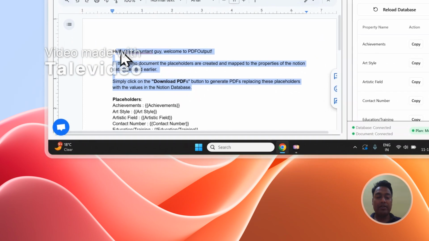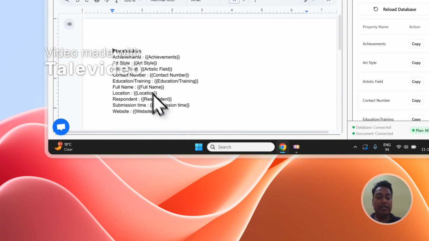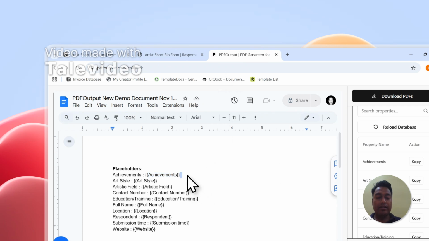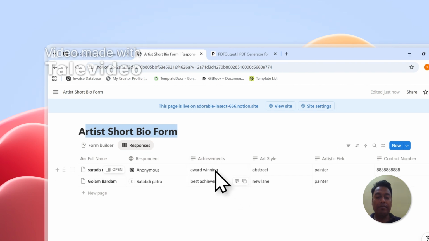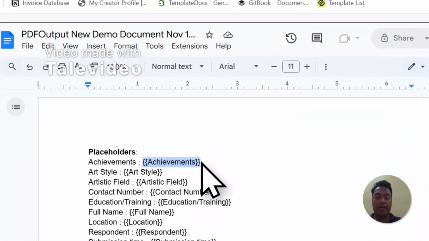Let me remove this part which I do not need, and now you can see it has automatically created me all these placeholders. So anything that you see inside double curly brackets are the fields which have been fetched from the database over here. As an example, the achievement placeholder that you see over here will be replaced from the values that you have in the achievement column, and when the PDF will be created, these values will be replaced onto this particular part.